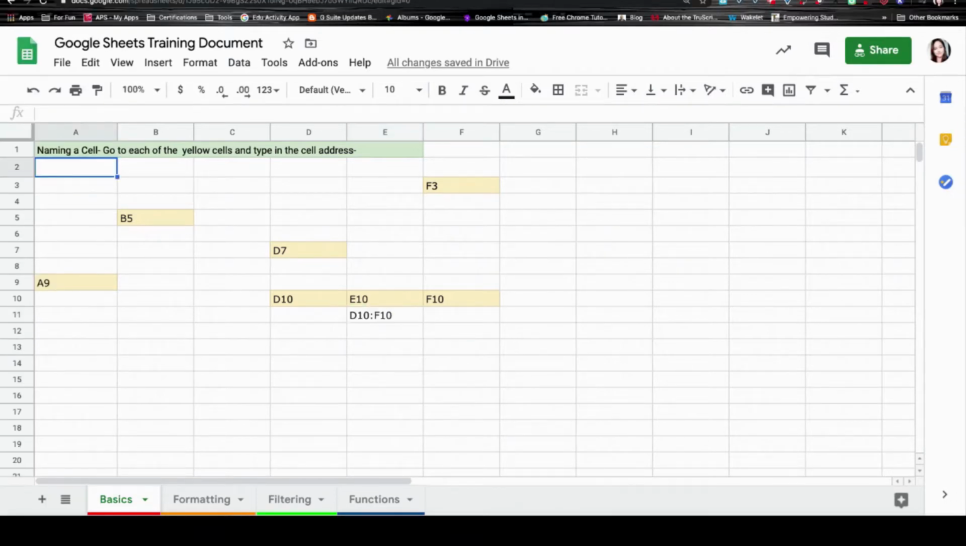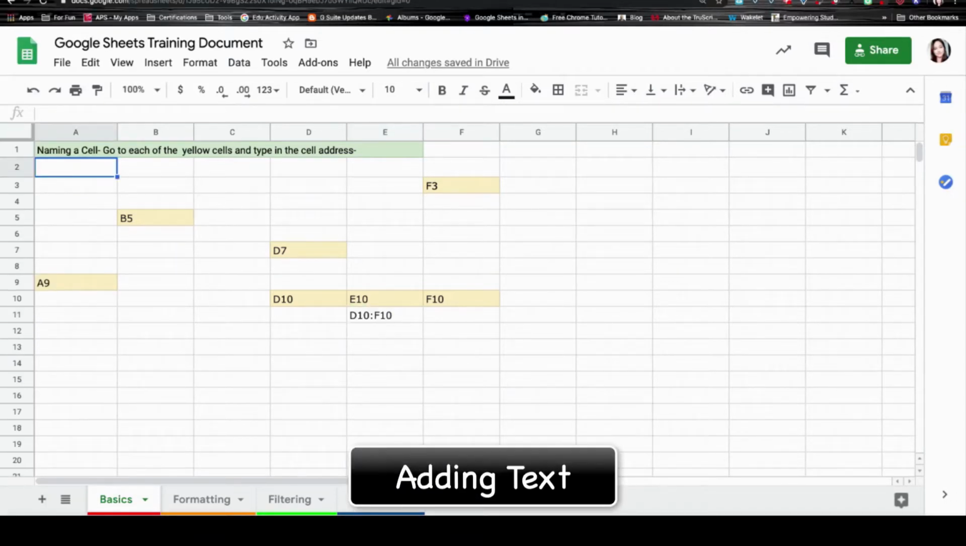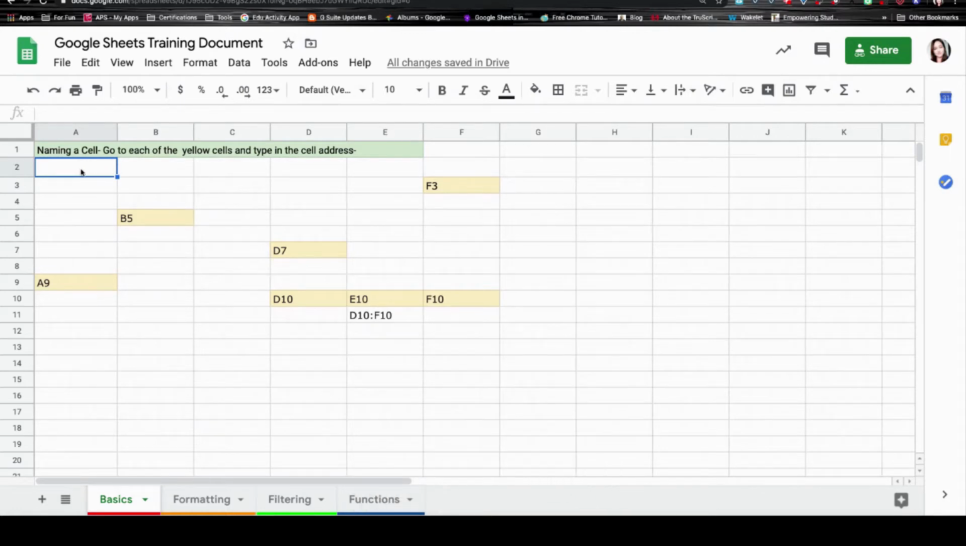Now we're going to practice adding some text to our Google Sheet. We're going to click on the top cell here that is A2. And if you notice, an active cell has a blue border around it. While you're in that active cell, I'm going to type in my name. You can type in your name.